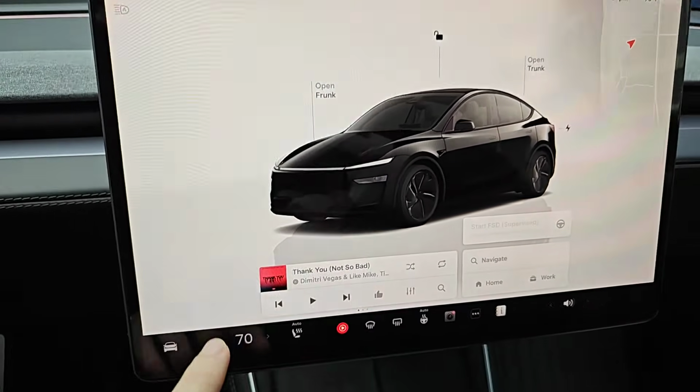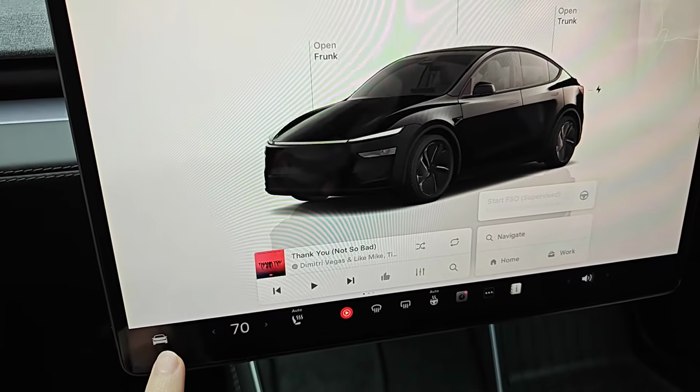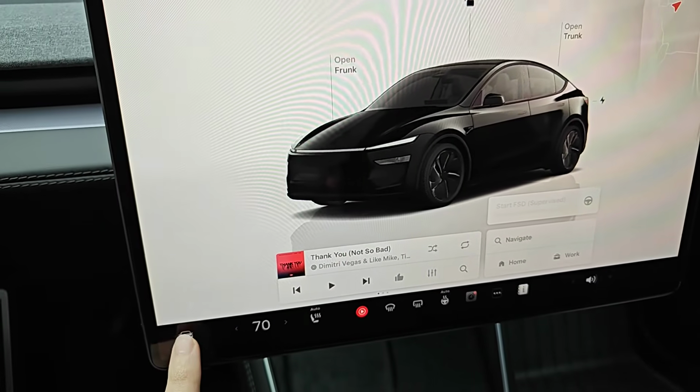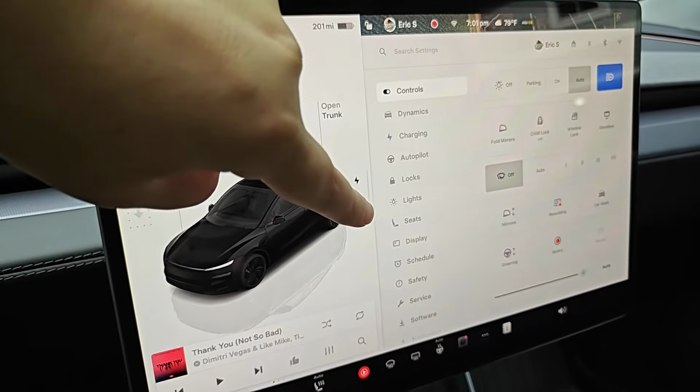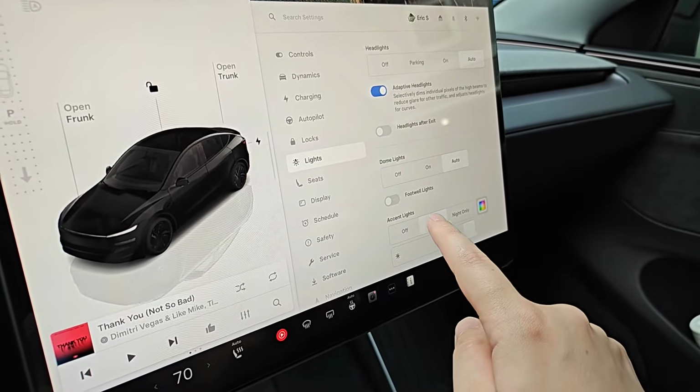So what we want to do is open up our menu. On the main screen of our vehicle here, we're going to click on the little icon in the bottom left-hand corner. What we want to do from our menu is click on the lights option. Then from this page, we can see here towards the bottom, we have our accent light option.